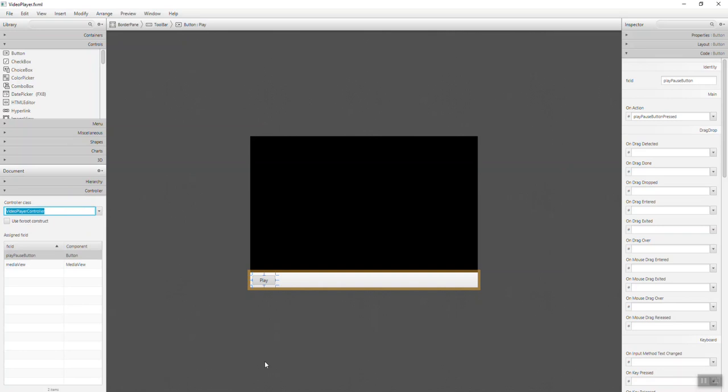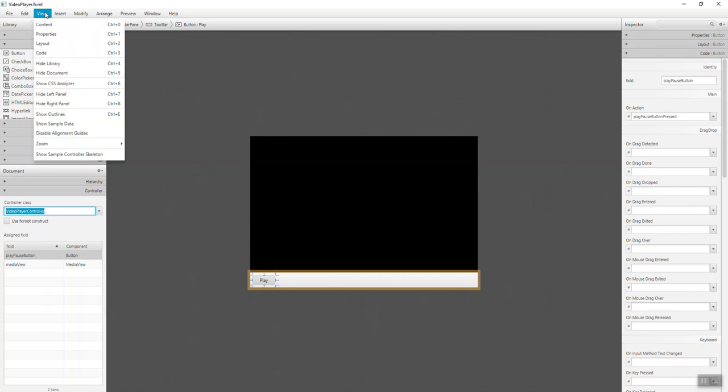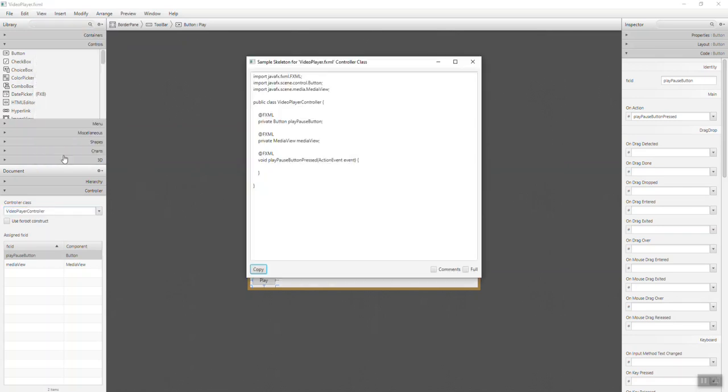The controller class is the name of the Java class that you want to use to basically link up to this GUI, this graphical user interface. And when you specify a controller class and you've completed everything you want to complete on the layout, recall that you can go up to View Sample Controller Skeleton, and it generates for you the Java code.